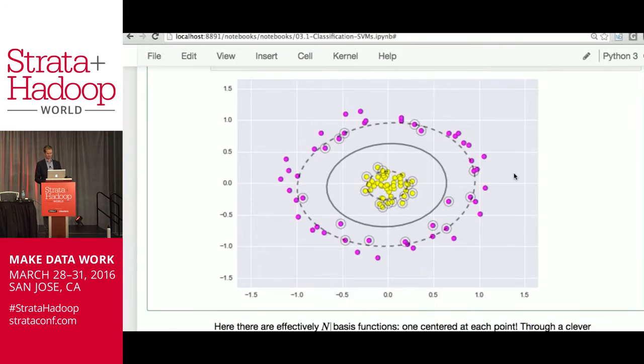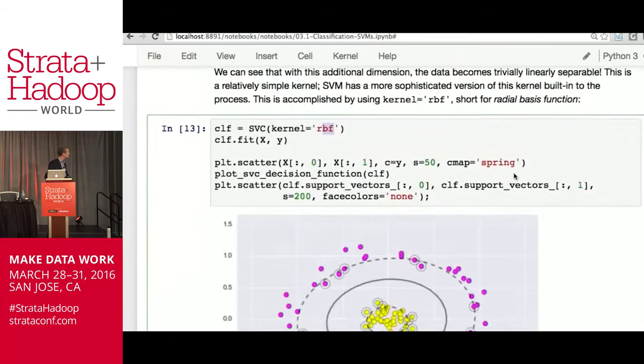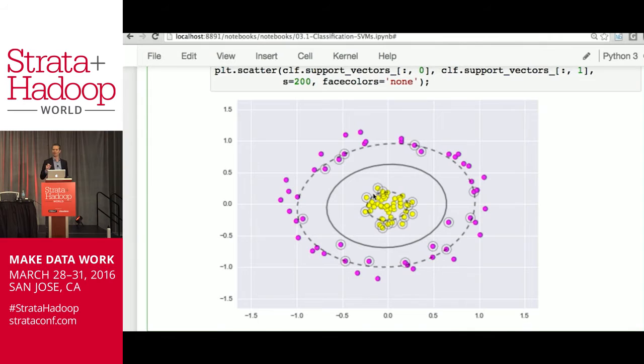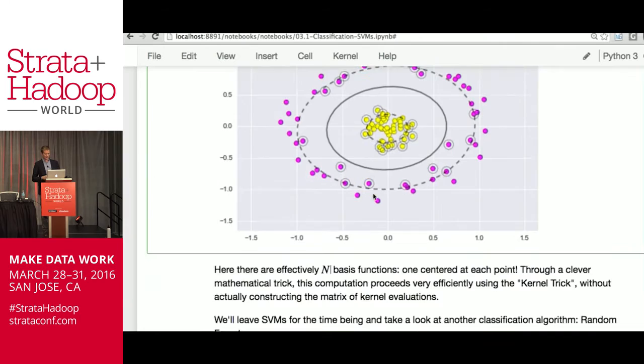But that's the support vector machine. And this kernel method, this kernel trick here, is why support vector machines are such a powerful algorithm, because in very complicated data sets, they can find nice divisions in the data. So that was my quick foray into support vector machines.